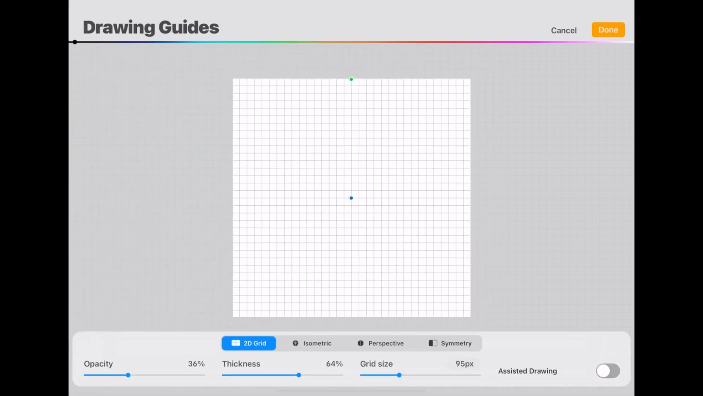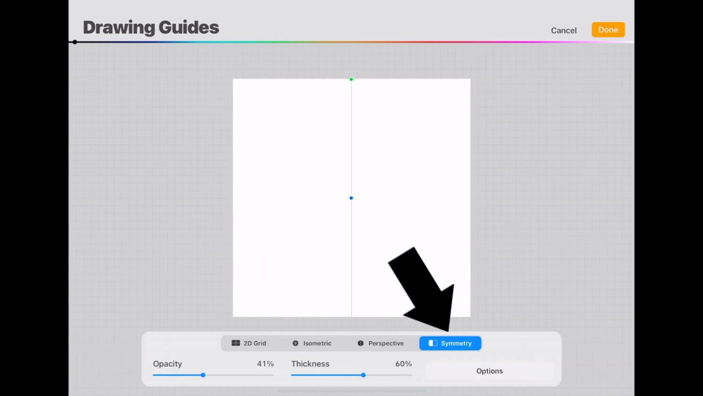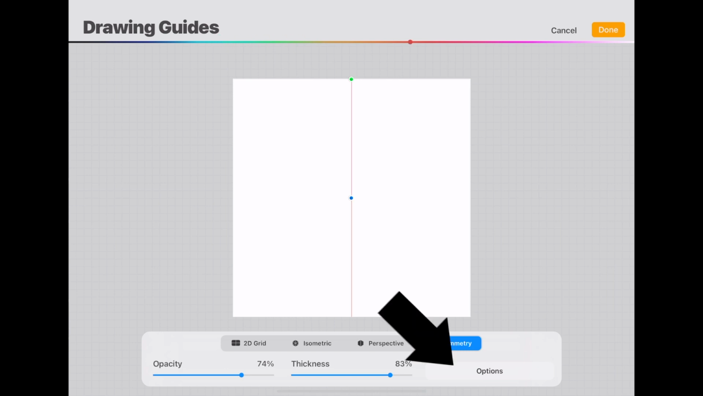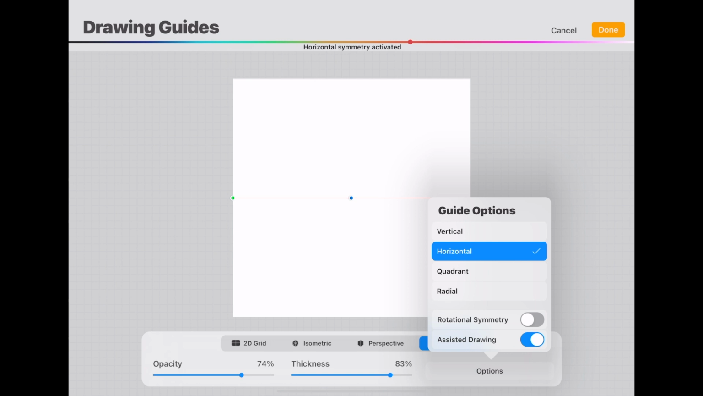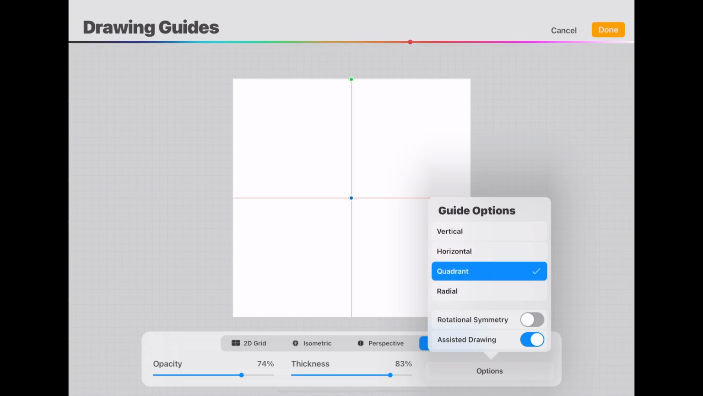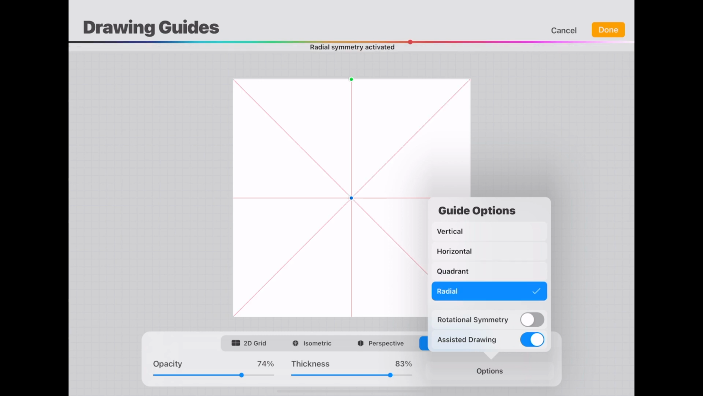Here you're able to update the type of drawing guide you're working with. We want to select Symmetry. And then what you'll be able to do is update the opacity, the thickness, and the color of the lines within your Symmetry options. The next thing we want to do though is look at the different options within Symmetry. So you're able to select a vertical guide like what we have now, a horizontal guide, a quadrant, which basically gives you the ability to create shapes in all 4 quadrants, and radial.